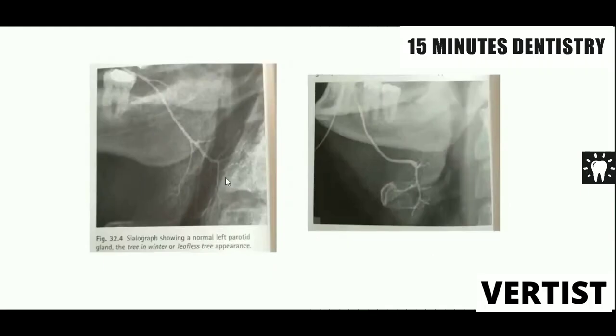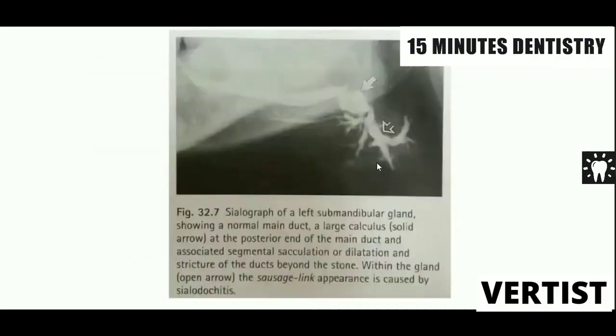This is a sialography of a normal parotid gland, which presents as a leafless tree, or tree in winter. And this is sialography of the submandibular gland, a similar appearance, tree in winter or a leafless tree. This is sialography of a left submandibular gland. There is a large sialolith here which appears in sialography as an unfilled defect, and which has led to sialodochitis, inflammation and fibrosis of the duct, which has led to strictures, which give the beaded string or sausage appearance of the duct.